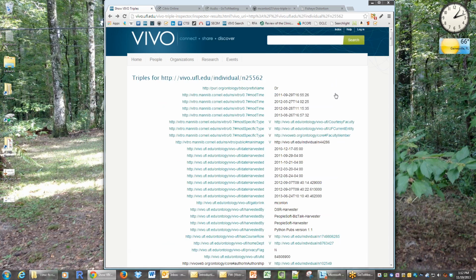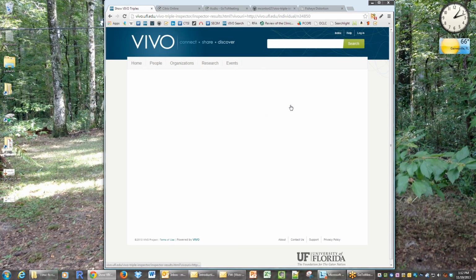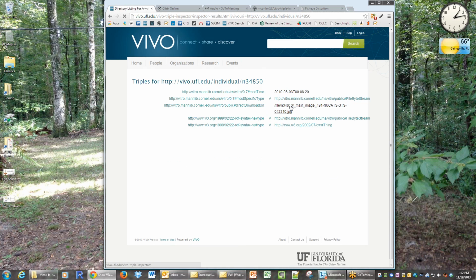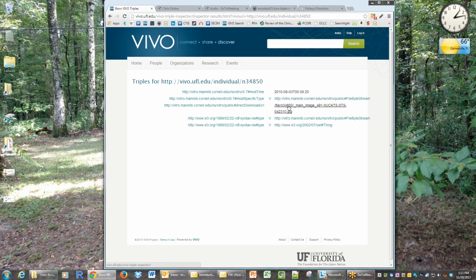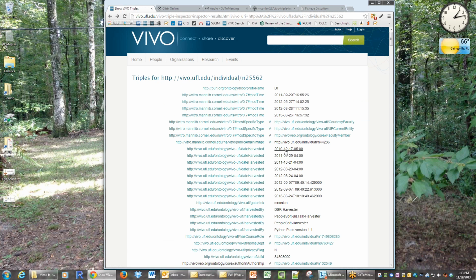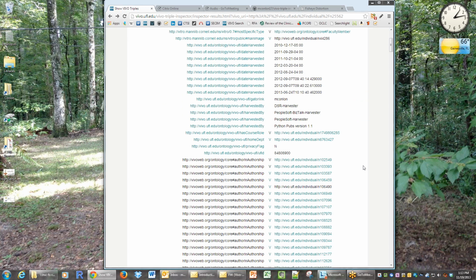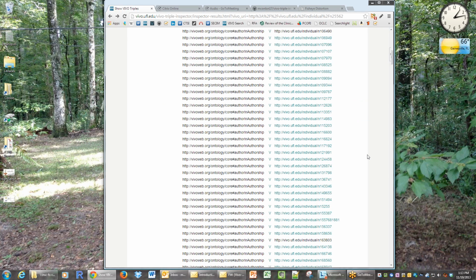And if you go to images, images in VIVO are a little confusing about how you actually get to them. I'd have to fool around with that image, but images are obviously not dereferenceable, though there is some way to get to an image through these links. So anyway, everything that's about my VIVO profile is in there.